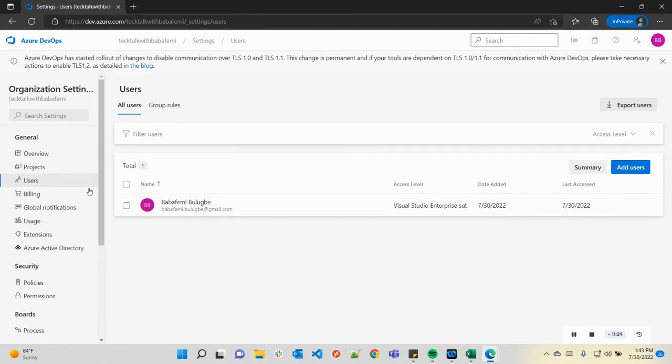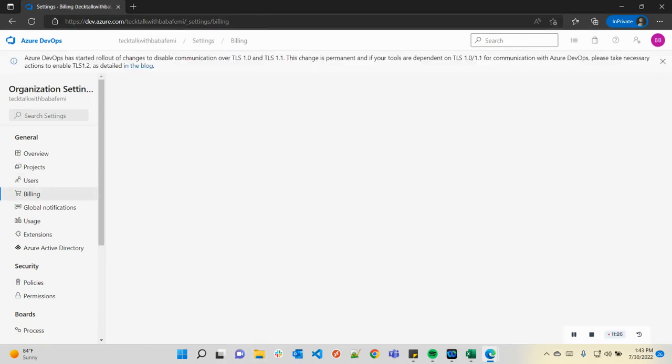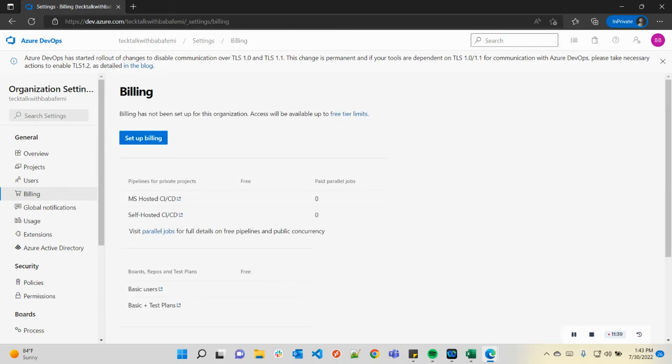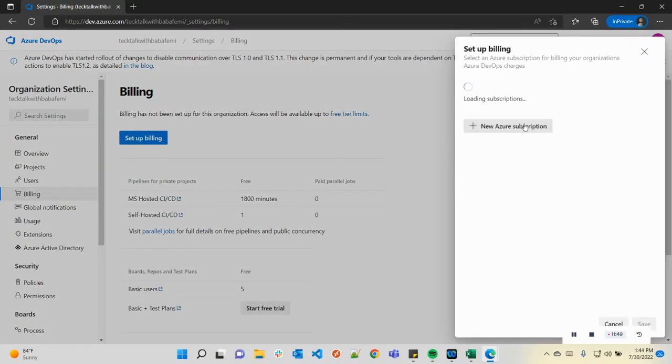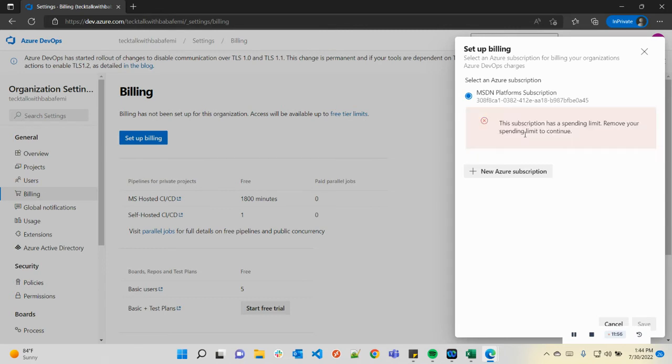The next thing is going to be the billing. For the billing section, we have what we call the free tier. For free, we have the first 5 basic users. However, you have to set up your billing to have more than 5 users. But this comes for free. This is where you're going to set up the billing. You have to link your subscription to it, so that you're going to be charged for whatever is going to be additional.